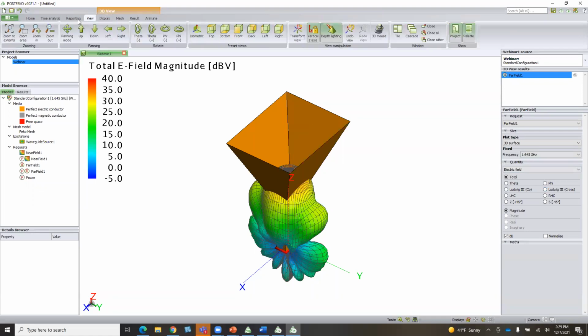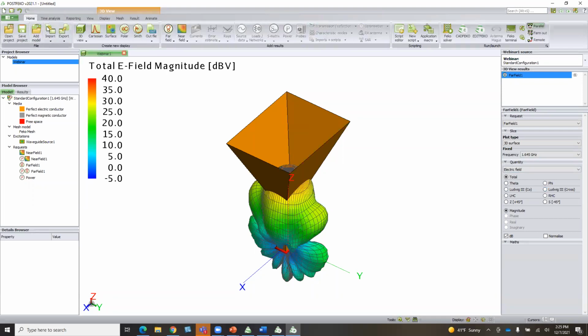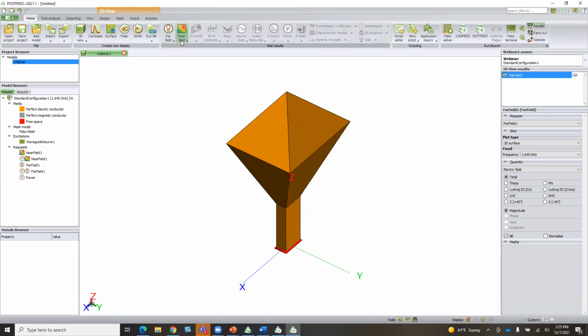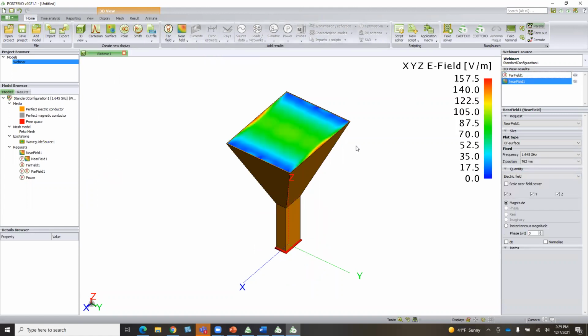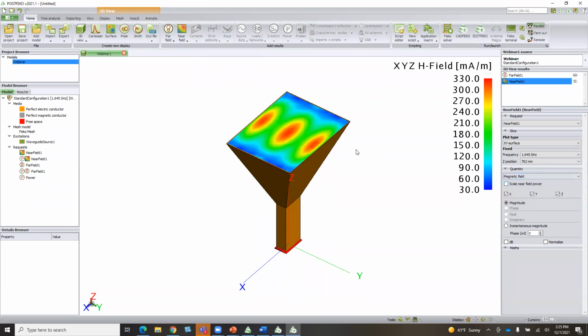Additionally, if I wanted to look at my results, if I want to look at near field, I could turn on my near field values. So if I go to near field, I can directly see how effective my antenna design is going to be. So I'm looking at electric field. Maybe I want to look at my magnetic field and see if this is a good design, and what I'm looking for.